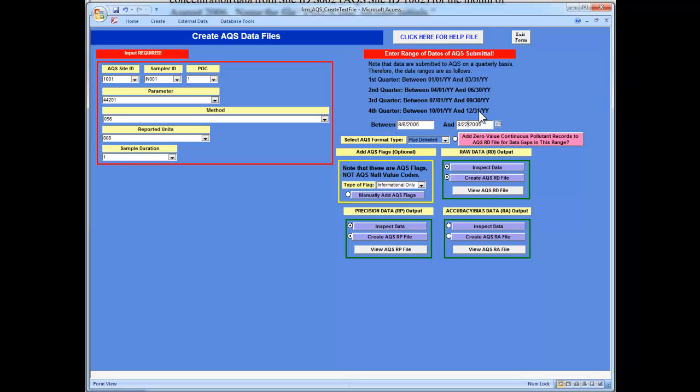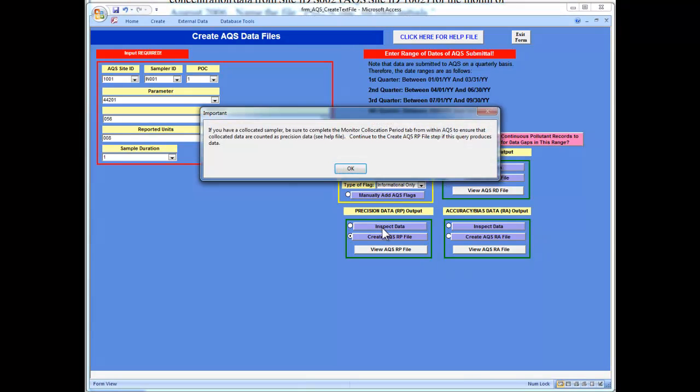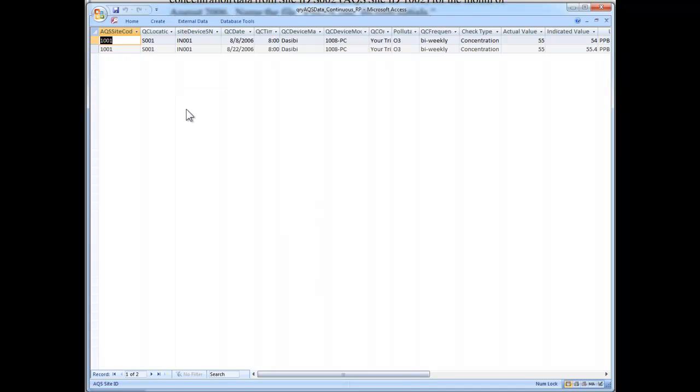And we are not looking at raw data here. We want to look at the precision data. So these are the QC checks that you make. So let's inspect the data. And it says if you have a co-located sampler, we don't for ozone. We're going to click OK. And we see the data here.